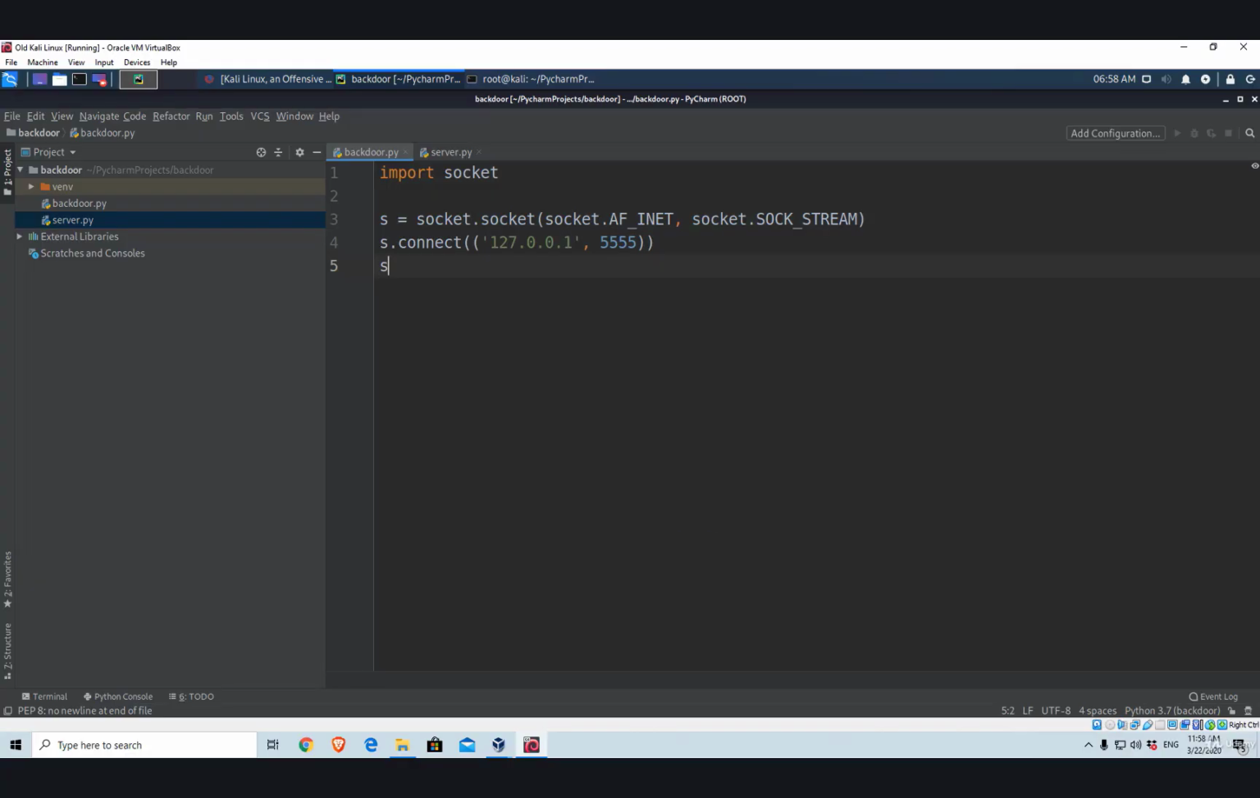So we can specify s.receive 1024 bytes, or we can create something similar to the reliable send function, just for the receive function. You will notice that this receive function takes a parameter of the amount of bytes that we want to receive. Well, what if the response from the server is larger than 1024 bytes? In that case, our program will crash, and we don't really want that.